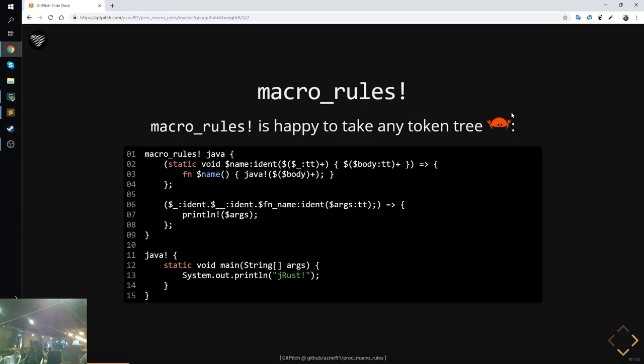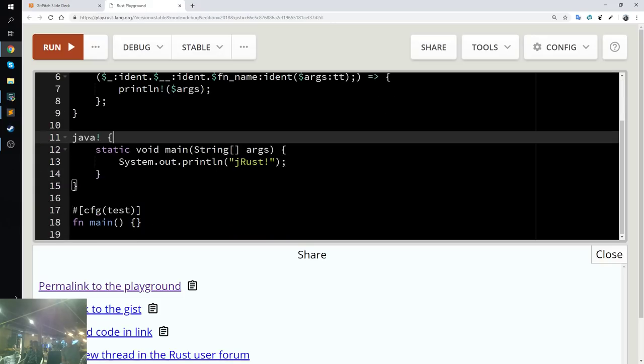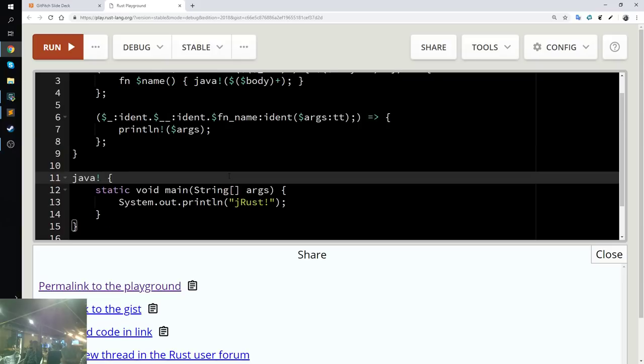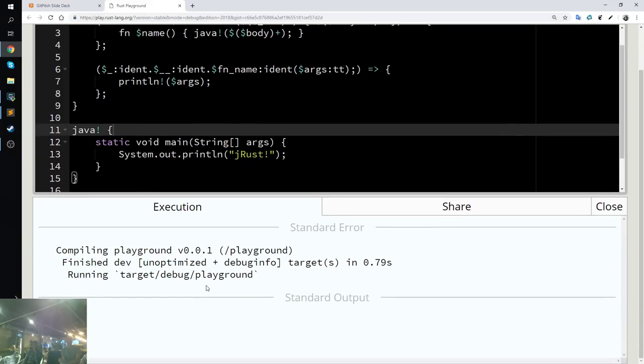So if you are bored, you can try to implement Java in Rust, and so this actually runs. So you get JRust.